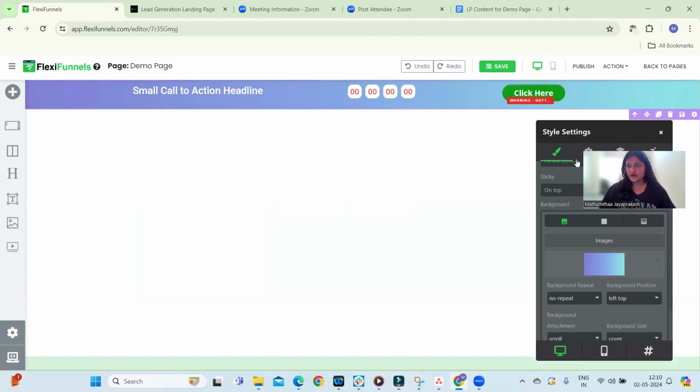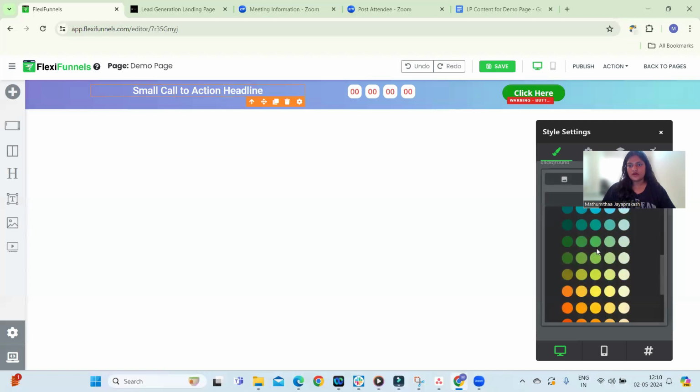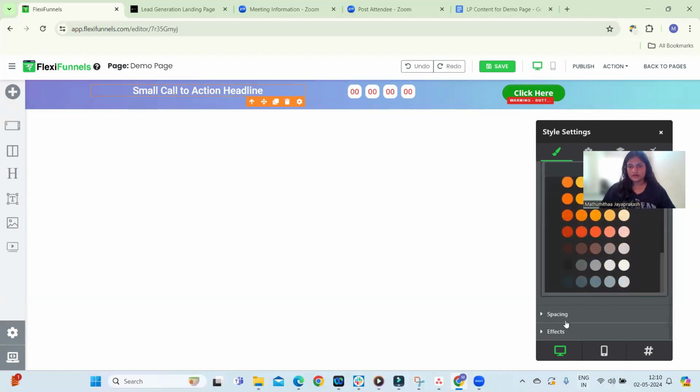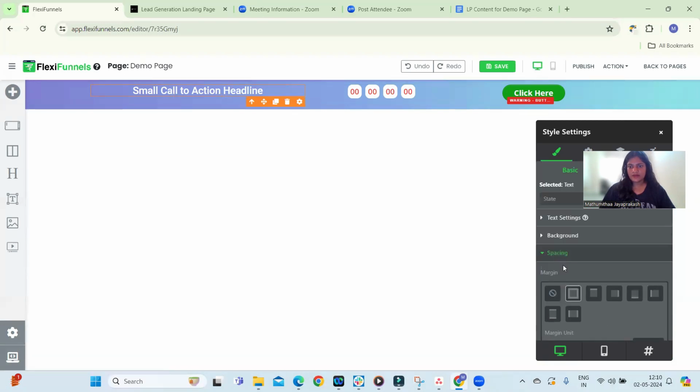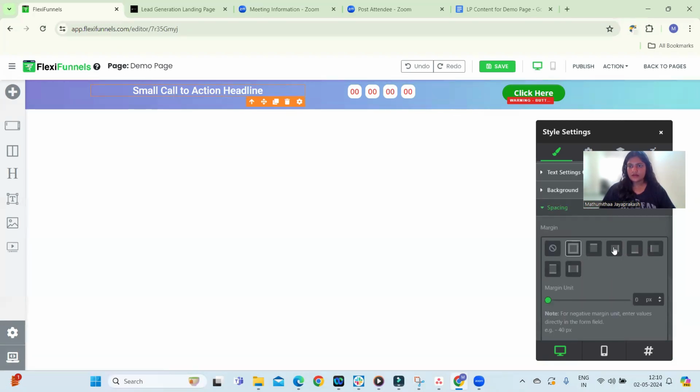This is how you edit the background. So now I'm not happy with how this text is aligned. It is too over to the top. So what we're going to do is edit its spacing. So click on the CTA and then spacing.